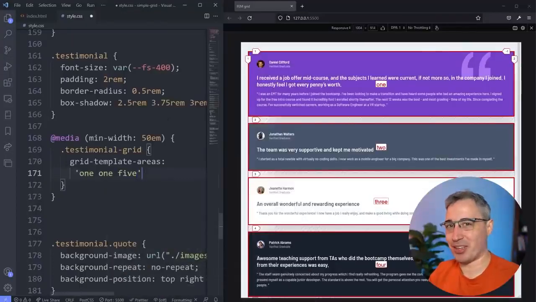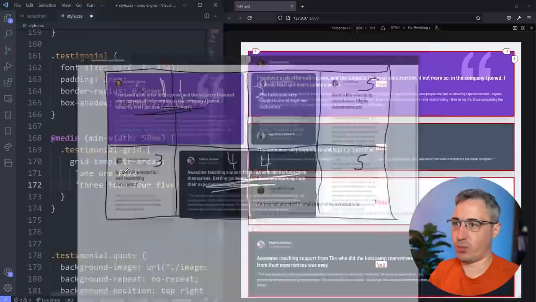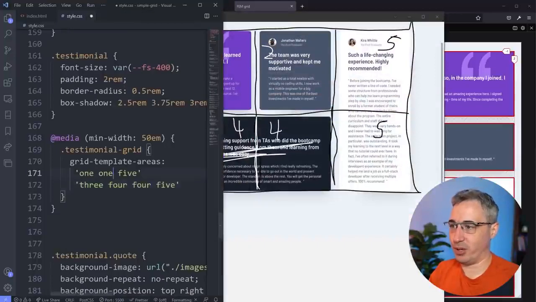I usually don't number it like this. I actually give them meaningful names. But so that was 3, 4, 5. 4, 4, 5. And that was 1, 1. Wasn't 1, 1, 5. 1, 1, 2, 5. There we go.